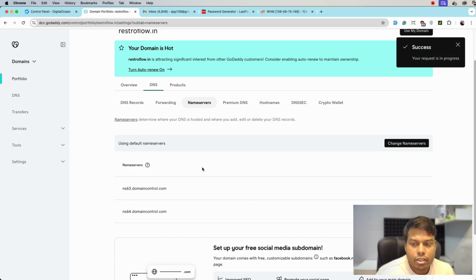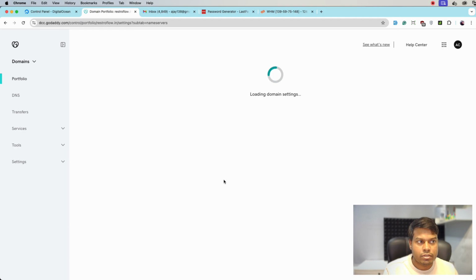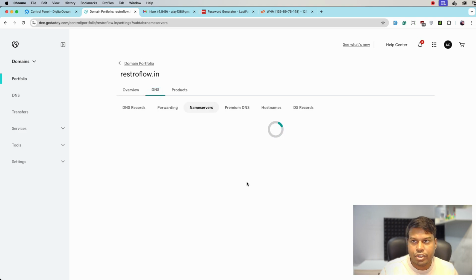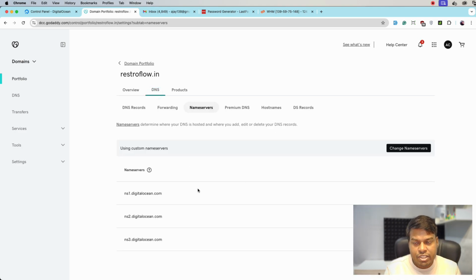Continue. Let me refresh it. The name server is changed on GoDaddy, and now it will take some time, like 1 hour or 2 hours, or it can take one complete day for the DNS propagation, such that the domain is now managed from DigitalOcean and not from GoDaddy. So we will have to wait for that.